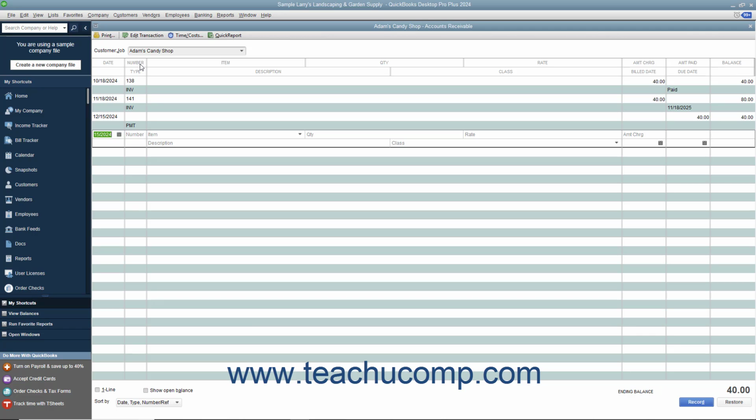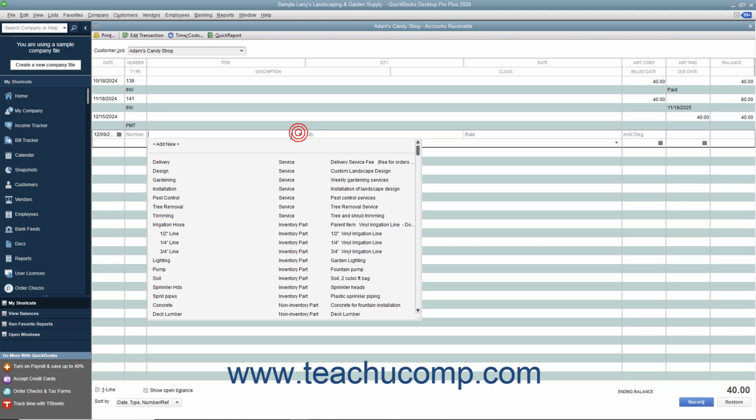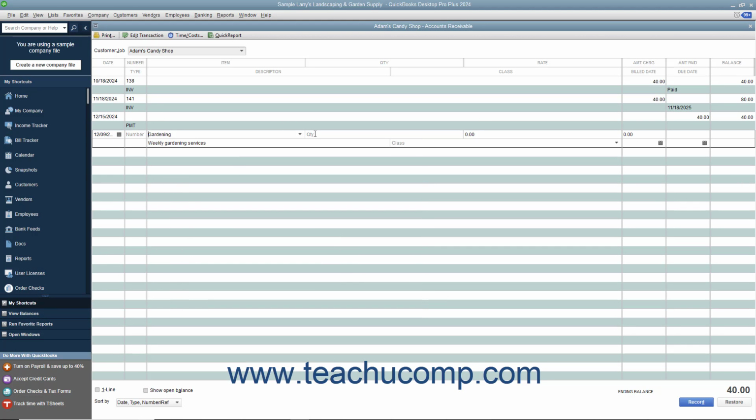To make an entry in the register, enter the date, item, quantity, rate, and if needed, the accounts receivable account to which to record the charge into the next available entry row within the register. Then click the Record button to record the statement charge.